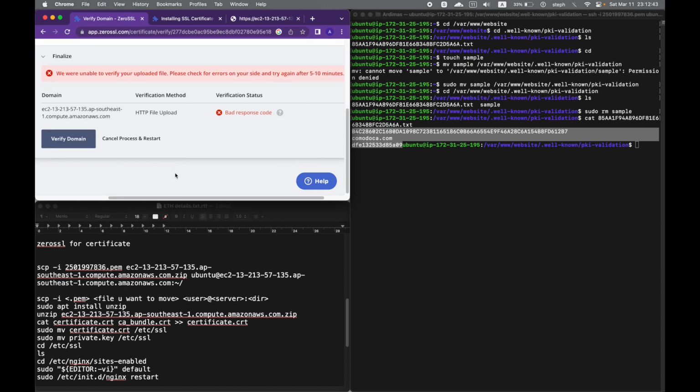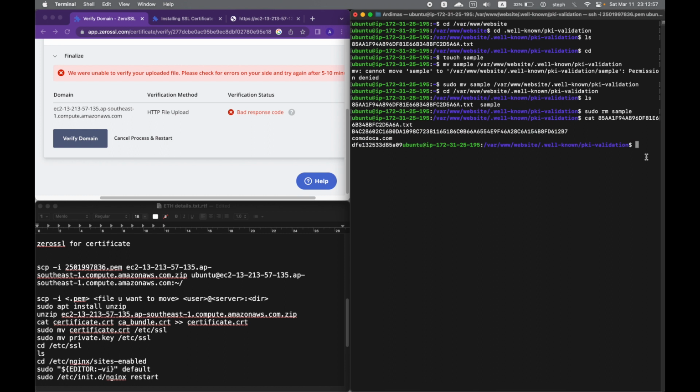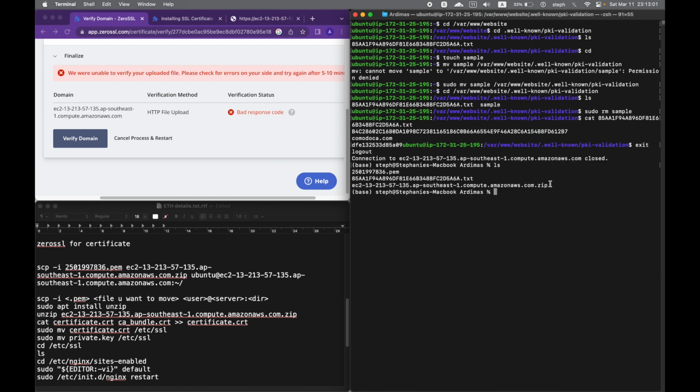So I believe after this they will verify your domain. It will take a couple of minutes. It took me 1 or 2 minutes, and then they will provide you with a zip file that you can see from here. So it will look like this. It will be like your domain.zip. So you want to download that, and then we use the same way we used the SCP thing to move it. Since I already have it, I will not do that.